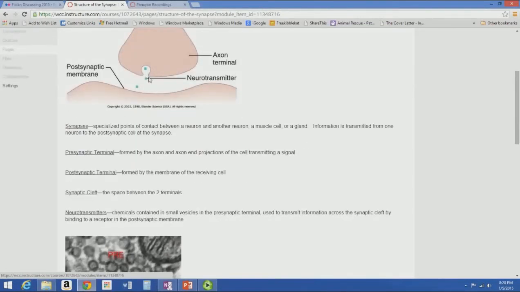Neurotransmitters are the chemicals that are contained in vesicles in this presynaptic terminal, and those neurotransmitters are used to transmit information across the cleft by binding to a receptor in the postsynaptic membrane.